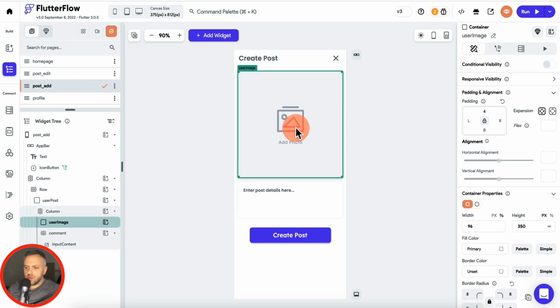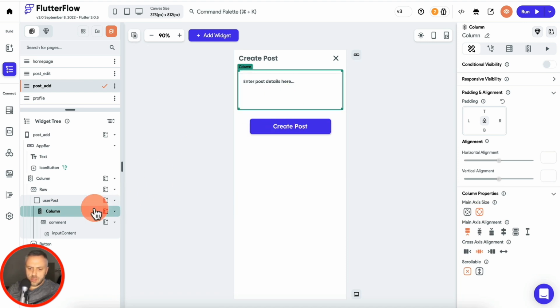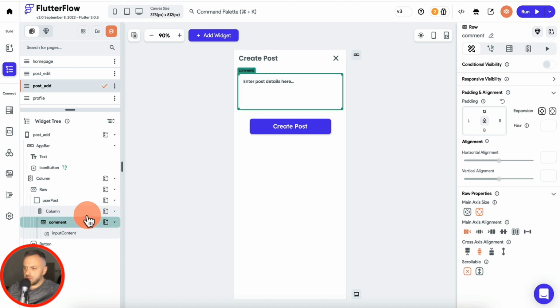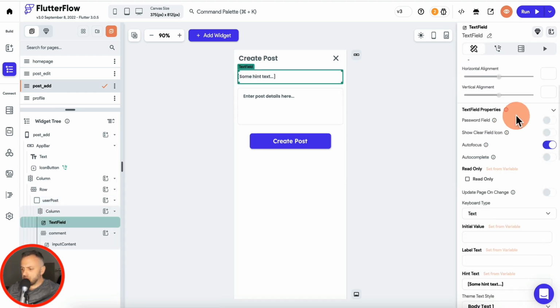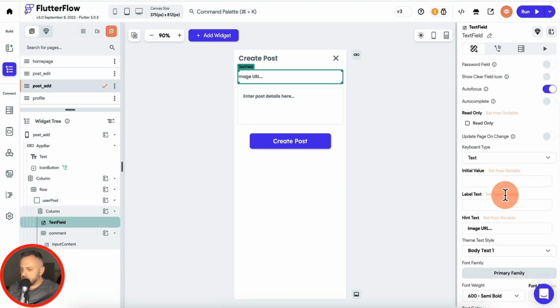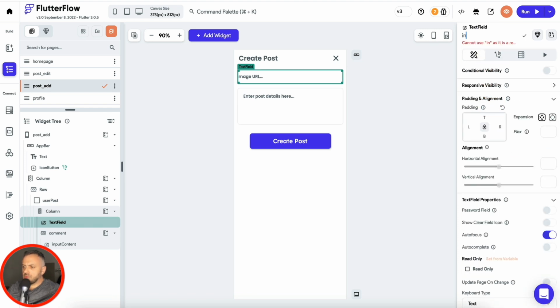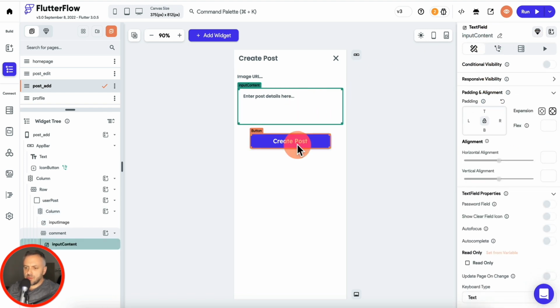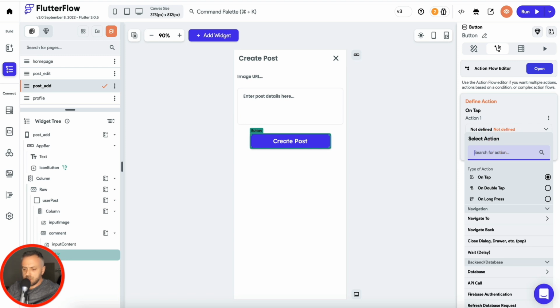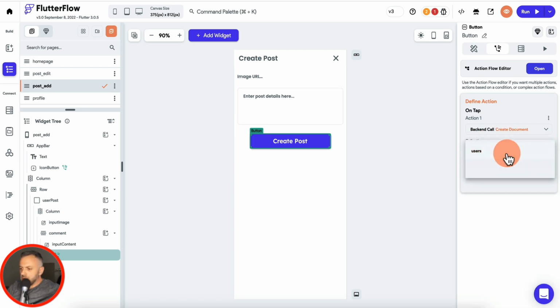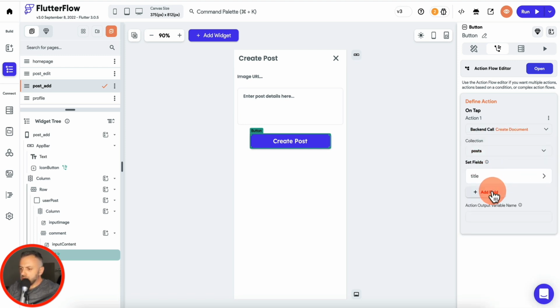Now for the image, we're going to use an external image. So what I'm going to do is come here and add an input text. And this is going to be the image URL, so that we can save it. Input image. Okay, this is input content. And then now we can create the post. All right, and we're going to create a new post. Add an action, database, create document, post, add fields.